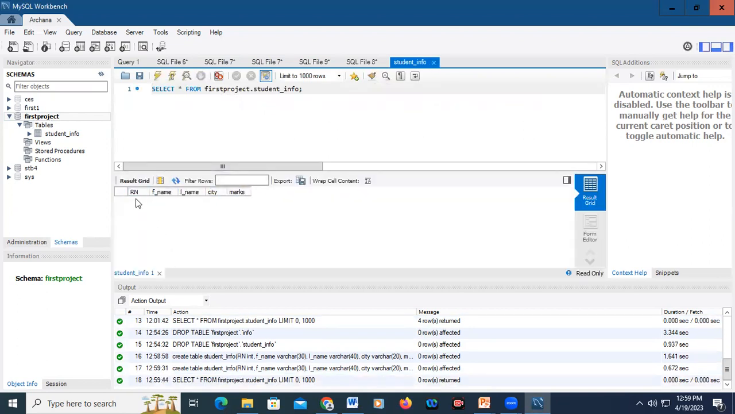Your table is formed, which consists of 5 columns. First is roll number, then first name, last name, city, and the marks. Okay, so in this way your table is created.